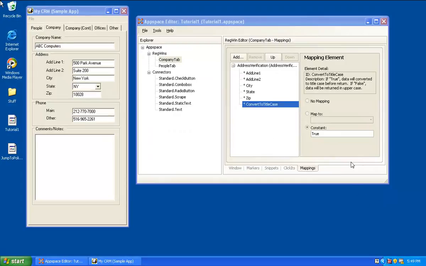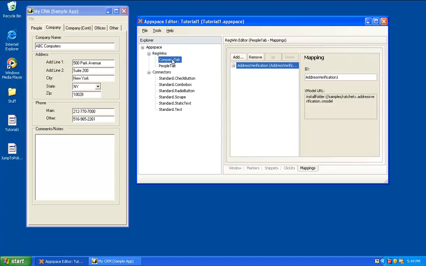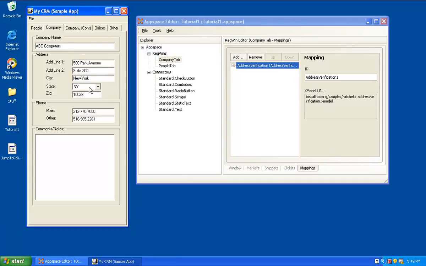Now that we've built our two Regwins, we have the People tab and we have the Company tab. Now that they're both built, we want to spend a little bit of time testing these Regwins and making sure that we've handled all the possible conditions and states in which this target application can be in.